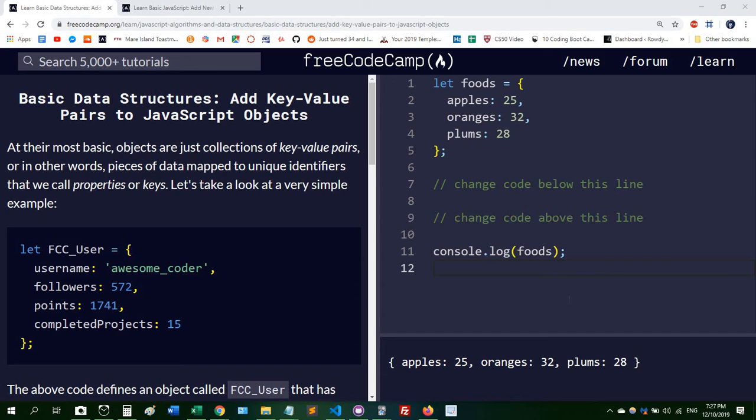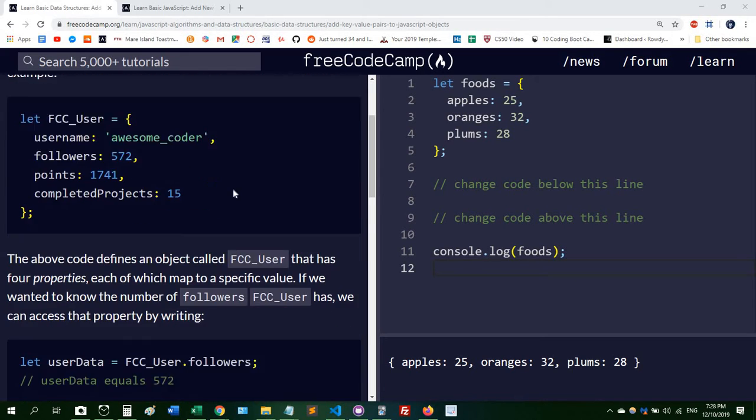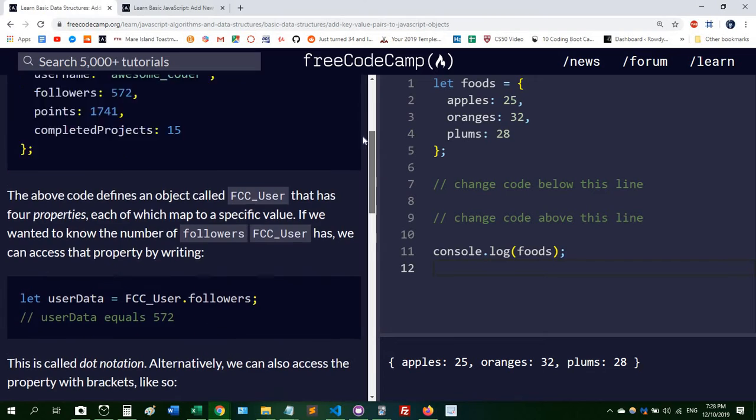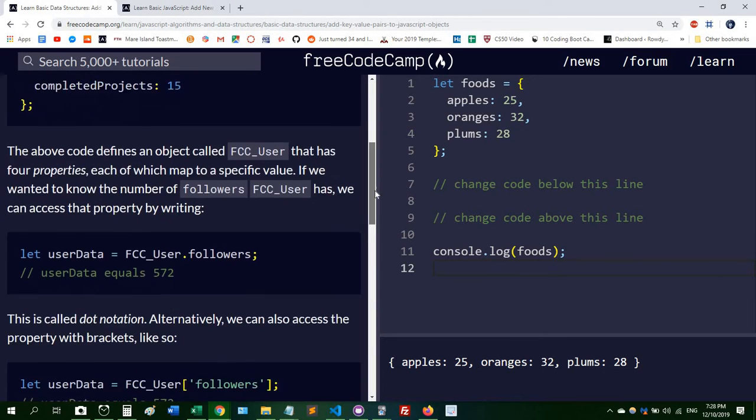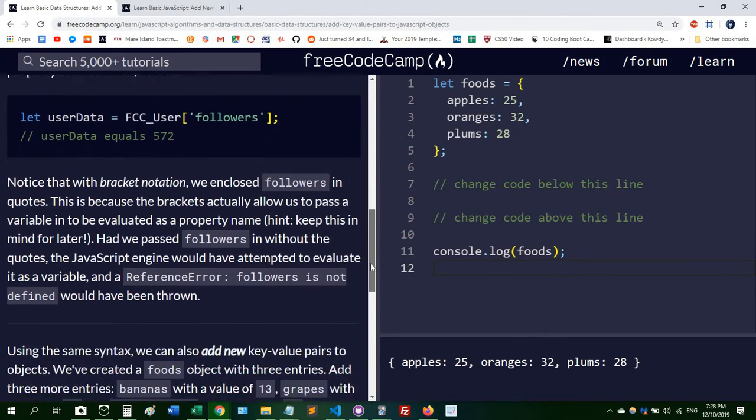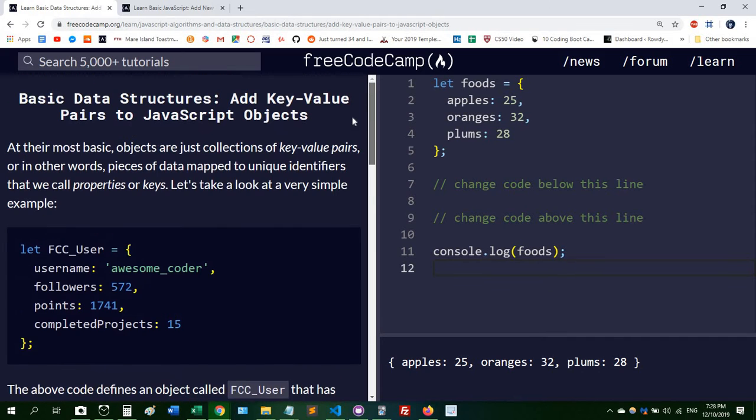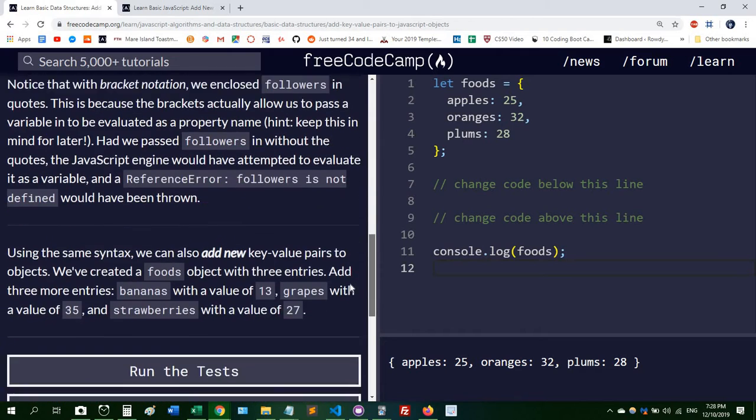Hello everyone, we're going to go through this freeCodeCamp lesson on adding key value pairs to JavaScript objects. It seems like they're repeating some stuff that we learned before in this data structures section. But anyway, let's see here. You've already read this.